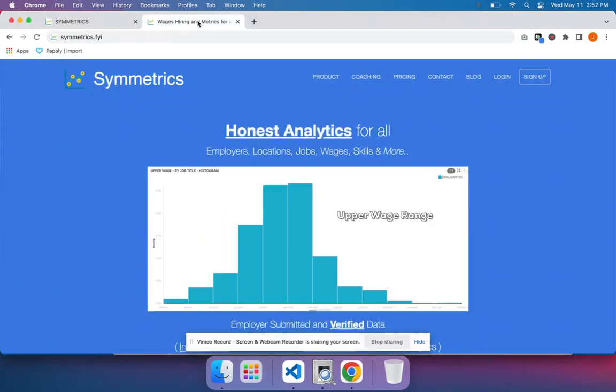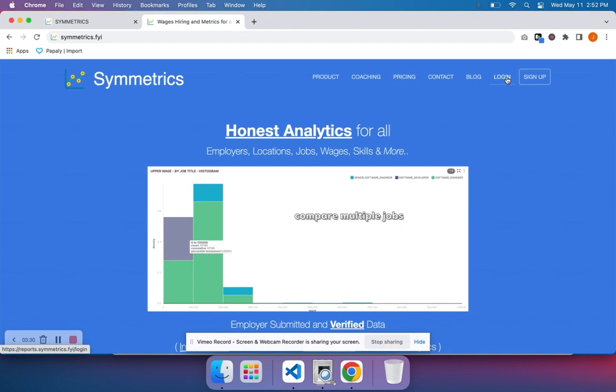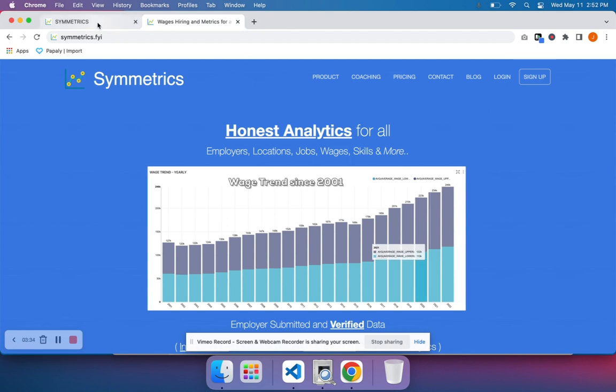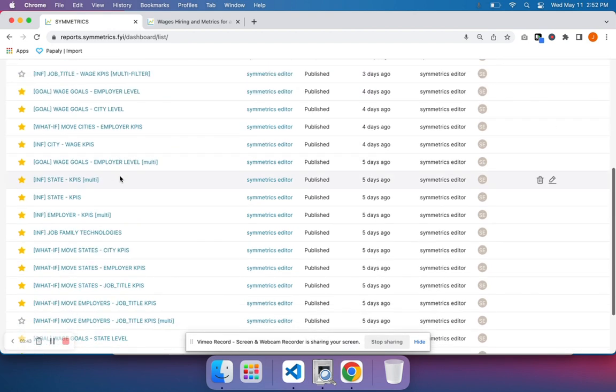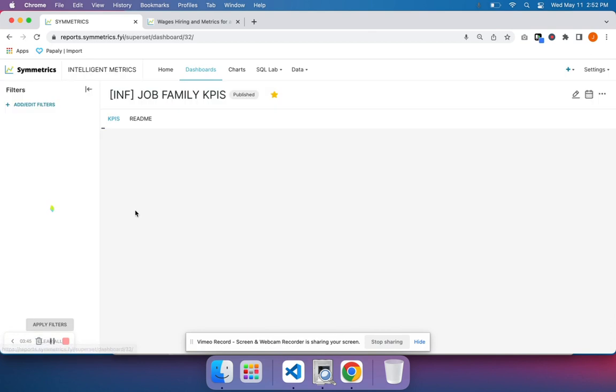So on the Symmetrics website, as you can see, you can go ahead and click login if you have an account, or sign up if you have not yet done so. As soon as you log into the Symmetrics platform, you have dashboards, and the one that we would be looking for in this case is job family KPIs.